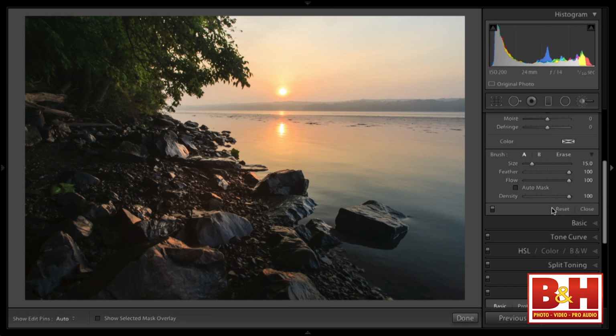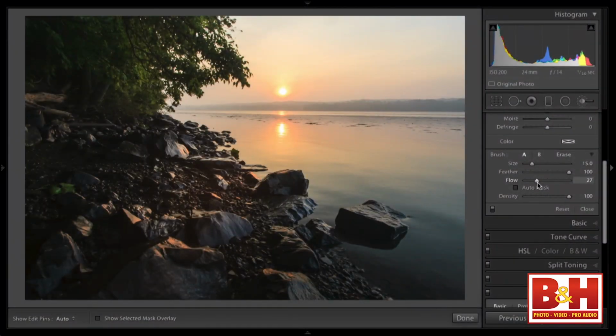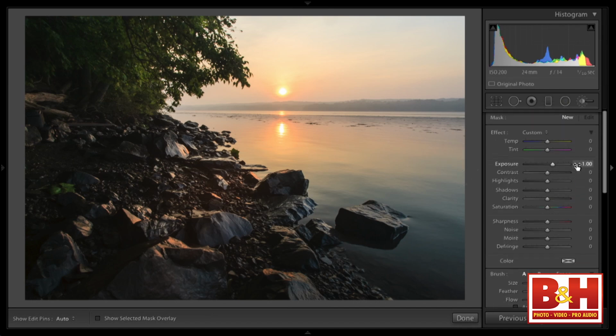Where it gets interesting is the flow, which is basically the opacity control. So how opaque each stroke is. If I set it at 25, it means that every time I brush with the tool, it's going to lay down the effect at 25% of what my overall exposure is. So in other words, if my exposure is 1, and I'm using exposure because that's the one that I have set, but whatever control I have here, it's going to lay it down at 25% of its maximum amount based on this.